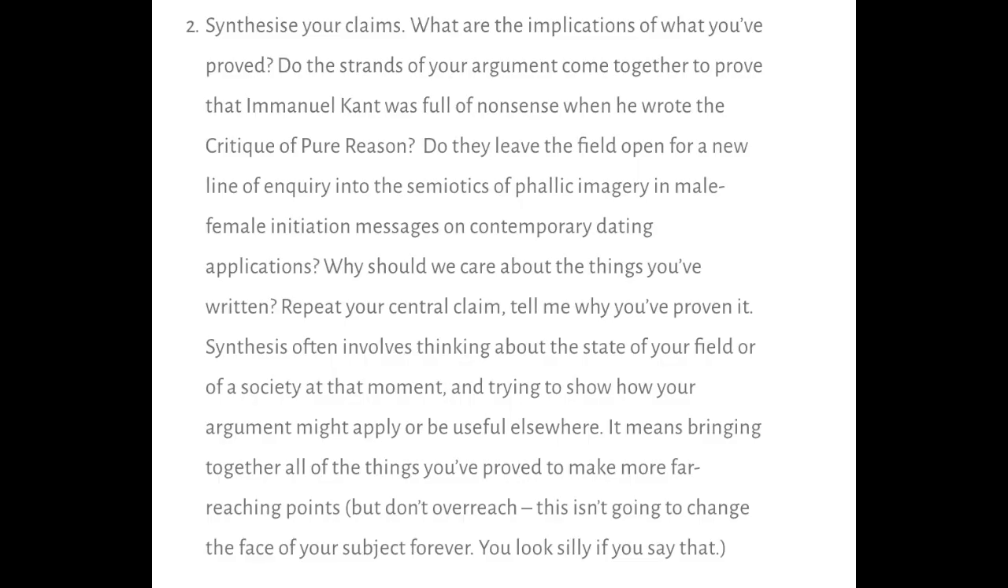Second, synthesize your claims. What are the implications of what you've proved? Do the strands of your argument come together to prove that, I don't know, Immanuel Kant was full of nonsense when he wrote the Critique of Pure Reason? Do they leave the field open for a new line of inquiry into the semiotics of phallic imagery and male-female initiation messages on contemporary dating applications? Why should we care about the things you've written? Repeat your central claim, tell me why you've proven it.